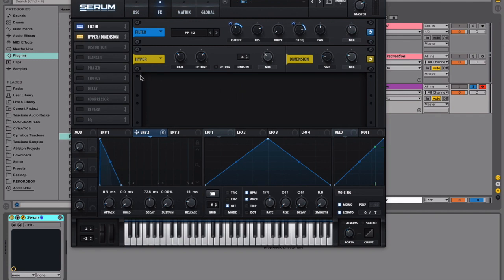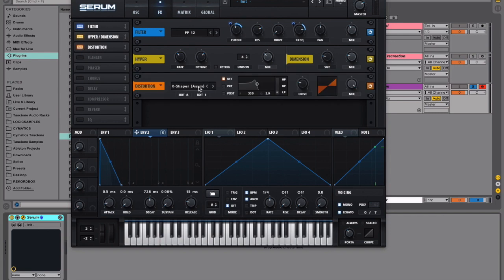After that, we're going to have the distortion, and we are going to select soft clip mode. And we're going to drag this drive up to around 2 o'clock and drag the mix down to around 60%. So this is just going to kind of compress it a little bit, bring out some harmonics, and just beef it up.